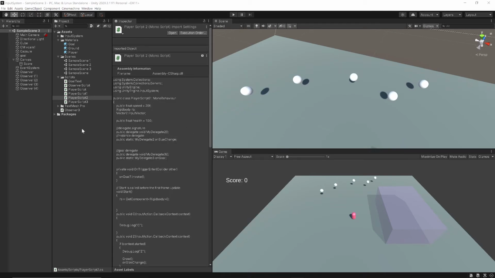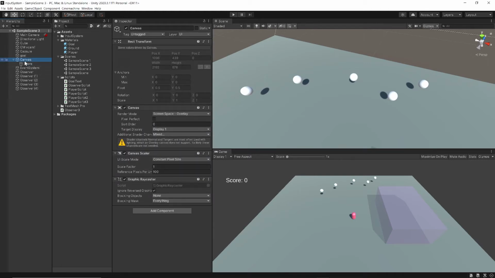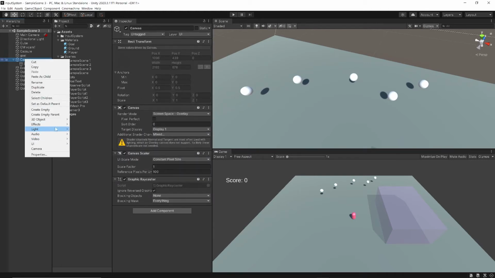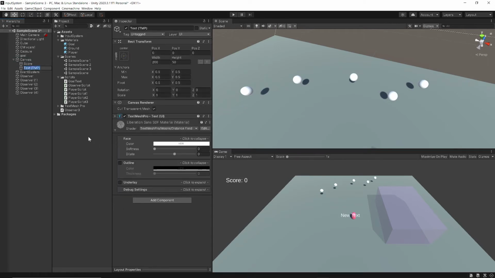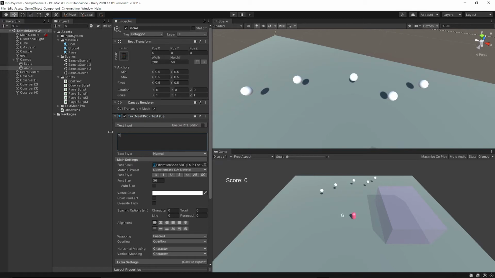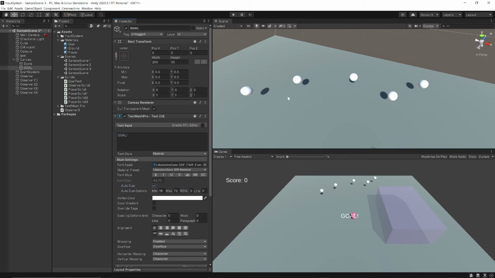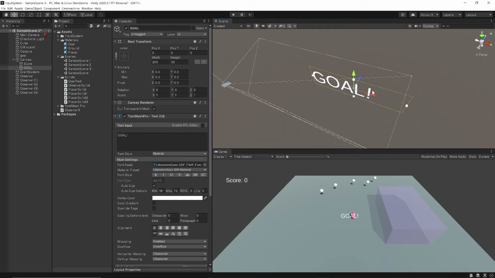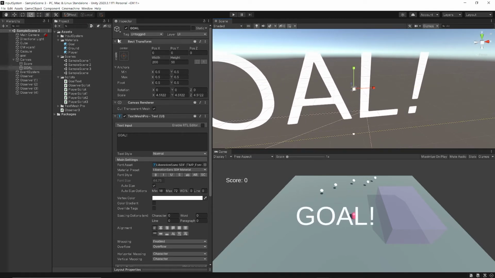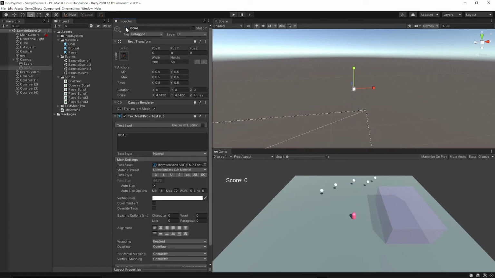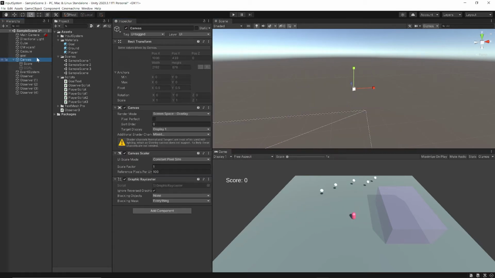So first thing we need to do is create the text. So let's go to the canvas. We'll add another text mesh pro. We'll just have it say goal. Okay, and we'll auto size that and let's place it. Make it a little bigger. Okay. So it should be disabled to begin with. And then when we score, it'll turn on, and then it'll turn right back off.